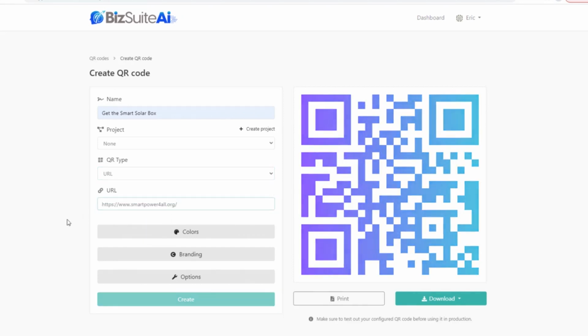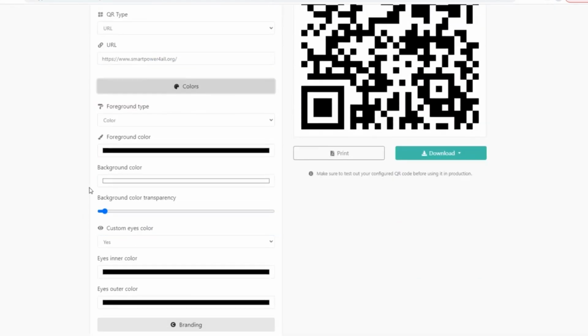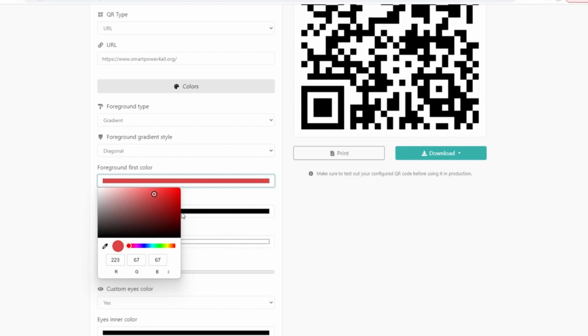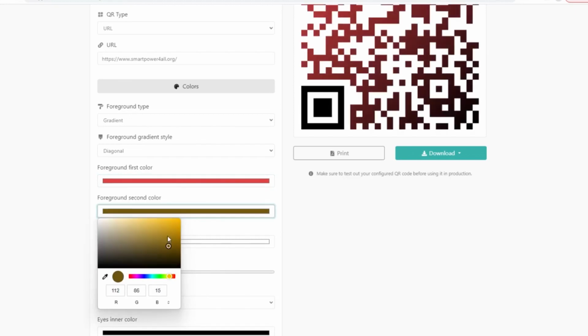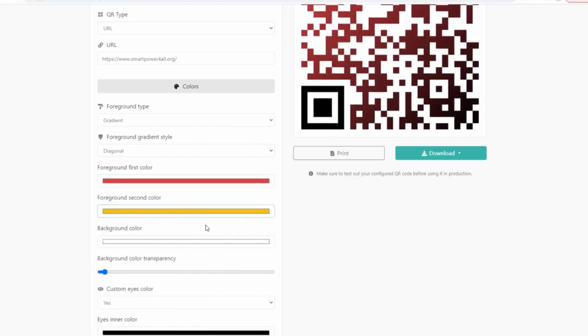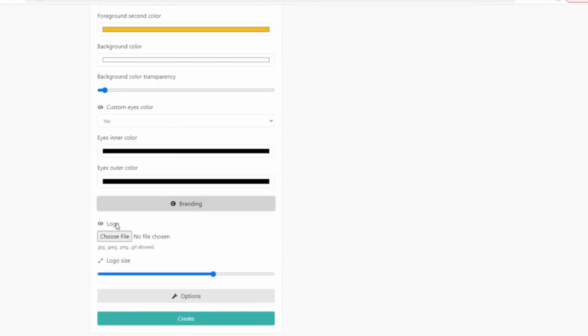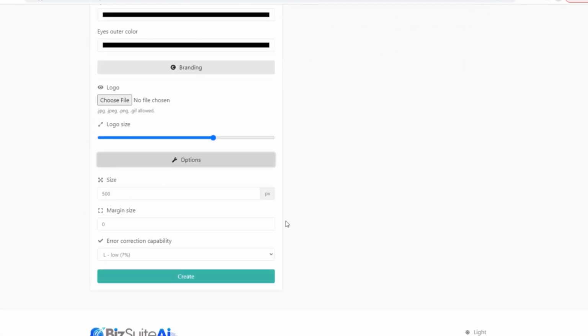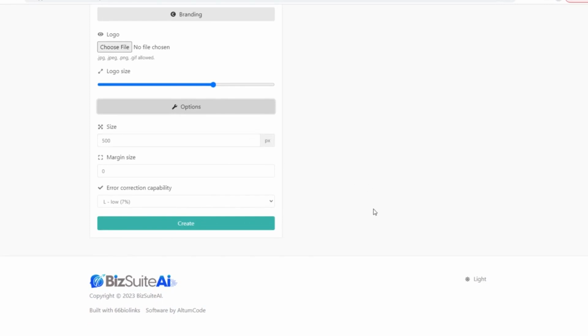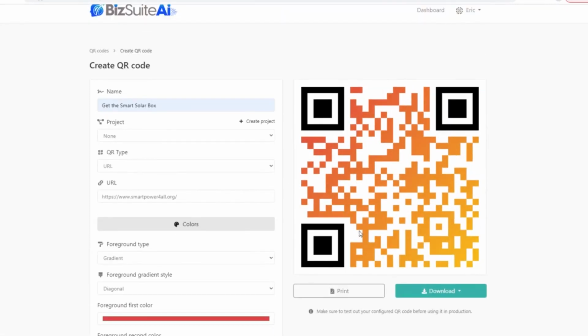So there's my URL. We can totally customize the look of it. Again, since it's Smart Solar, maybe I go with some sort of bright colors. You got lots of options there. You've also got branding options. You can stick a logo on there and even make it whatever size you want. And then you can download it in any of these 4 popular file types, including the JPEG or PNG with a transparent background. So these are perfect for using in both online and offline advertising.